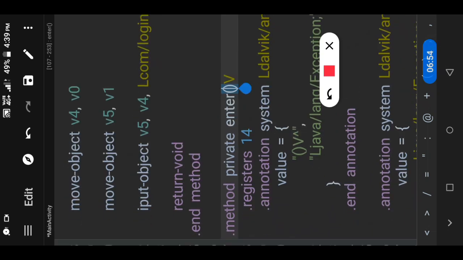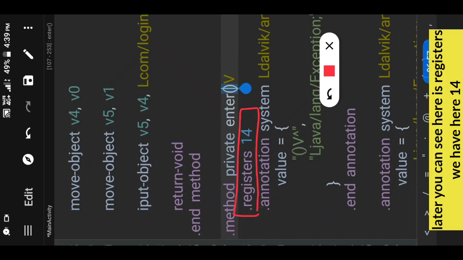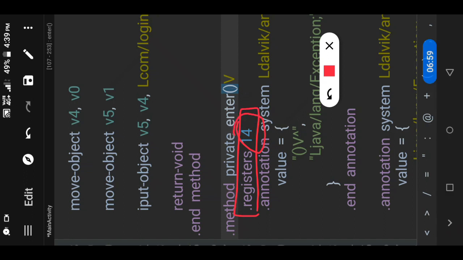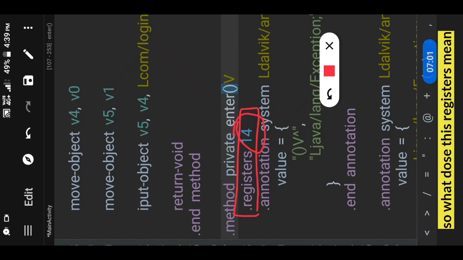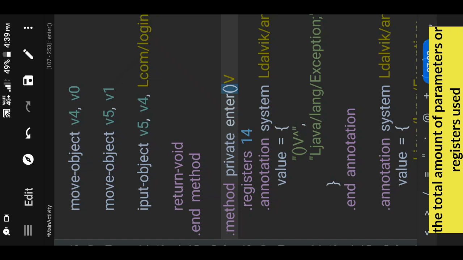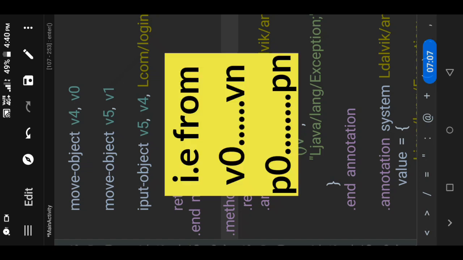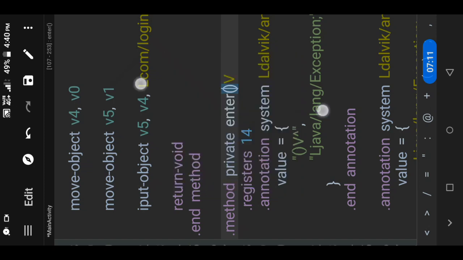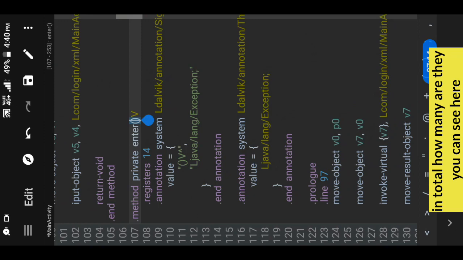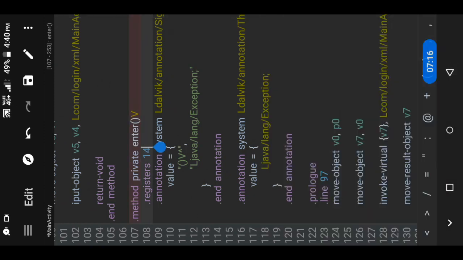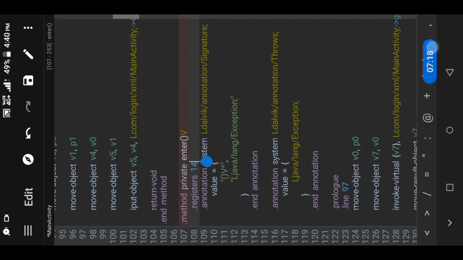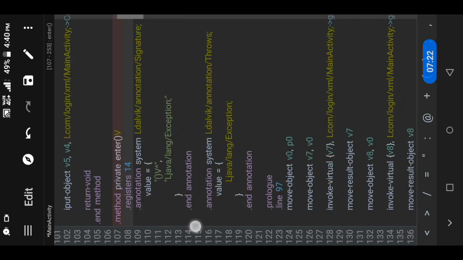Later you can see here are the registers. You can see here we have 14. So what does this register mean? The total amount of registers or the parameters used, that is from V0 to Vn and P0 to Pn, is the total of how many there are, you can see here. It is not important here. I said these annotations you should ignore here, I will explain it later.